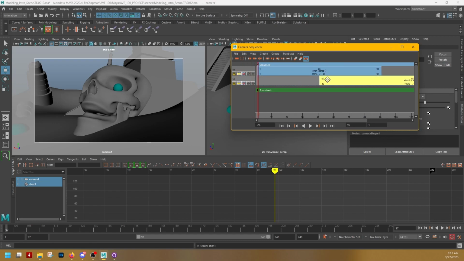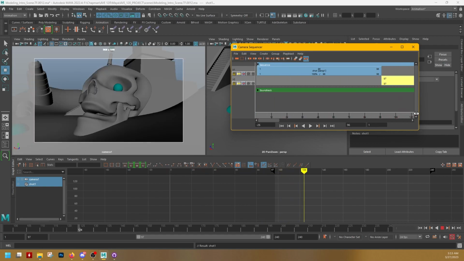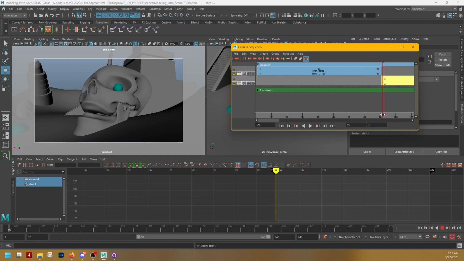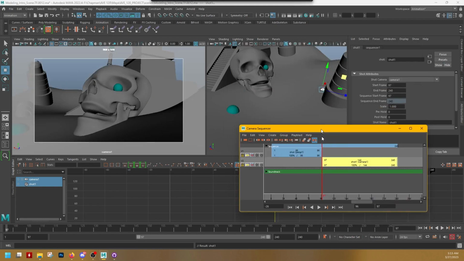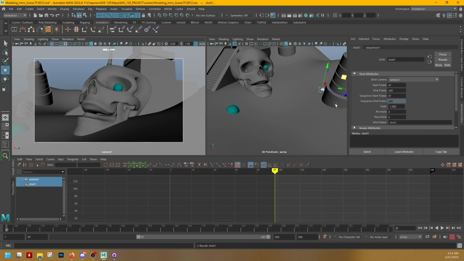And I'm just going to slide this down to the end where it transitions over to the next shot. And you can see when I scrub through the timeline in the camera sequencer, it automatically switches between cameras for me. And then with this camera, I'm going to go ahead and close the camera sequencer for now.